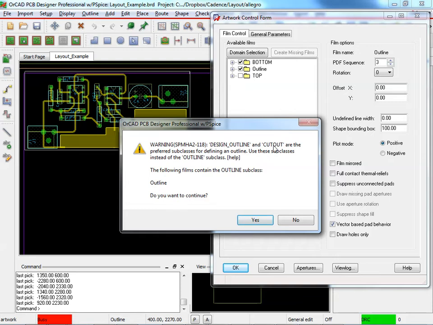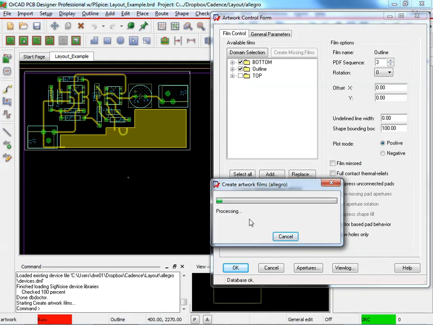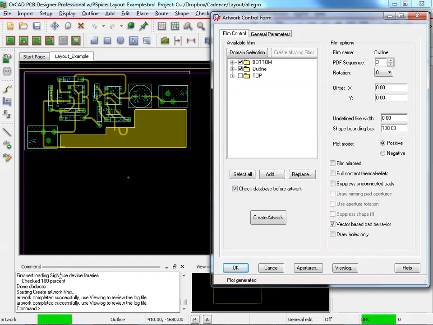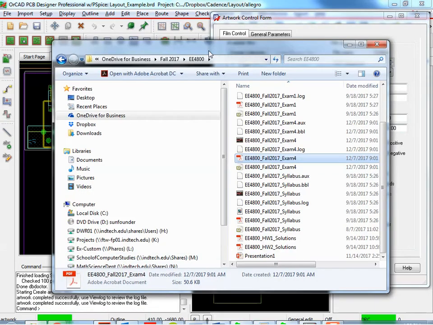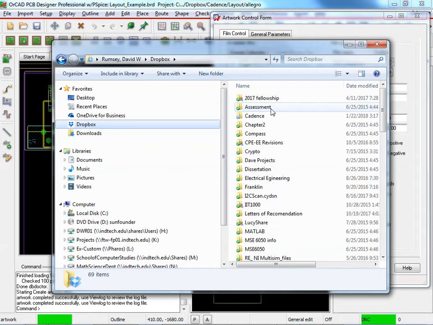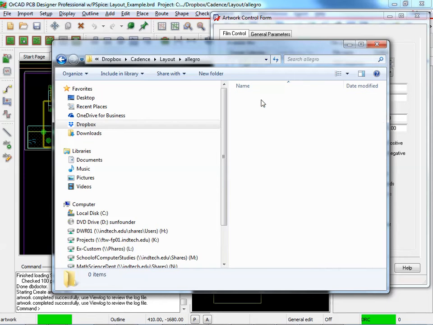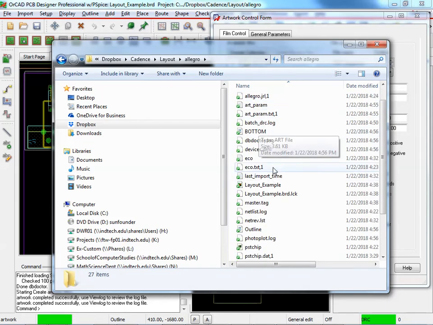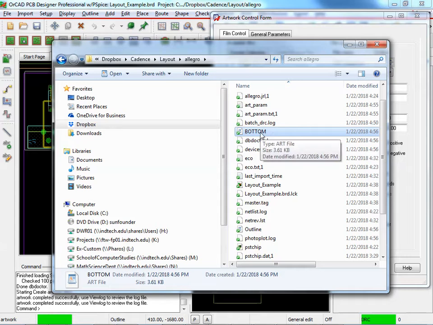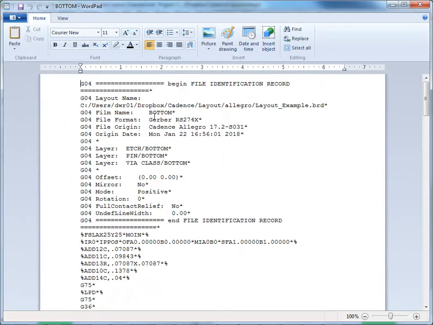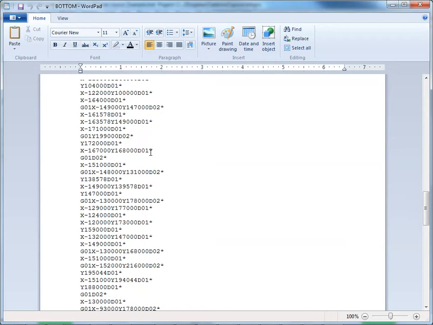And it's going to say, hey, our preserved, do you want to continue? Yes. I'll go ahead and continue, and it's going to be successfully completed. Now, I'm just going to show you where those were created. So if I go to Cadence and Layout and Allegro, we have bottom.art, and now it's actually listed as a Word doc file here. I'm just going to open it up here. This is what it looks like inside here.